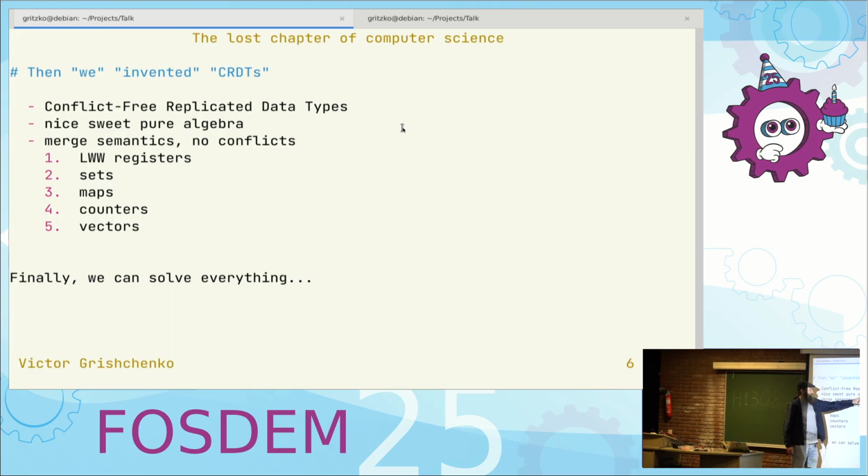Algebraically, it is very, very nice and smooth and clean, and it always merges very reasonably without conflicts and so on.